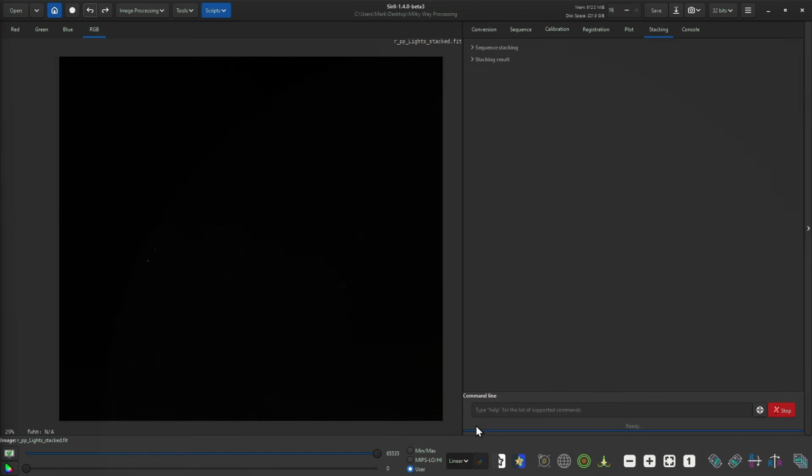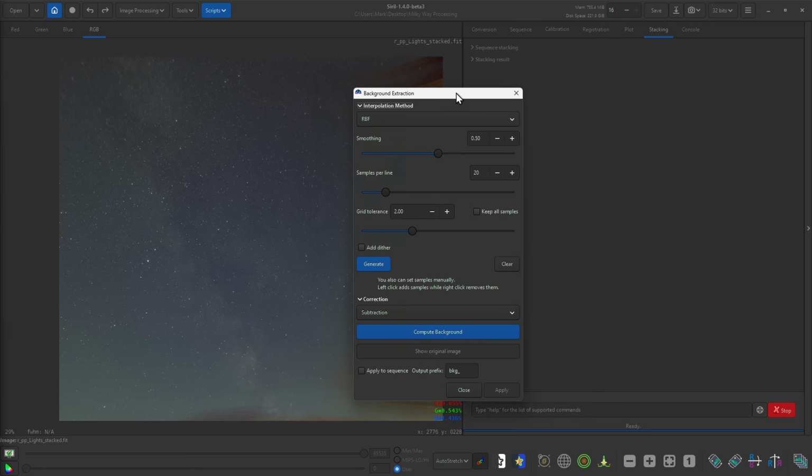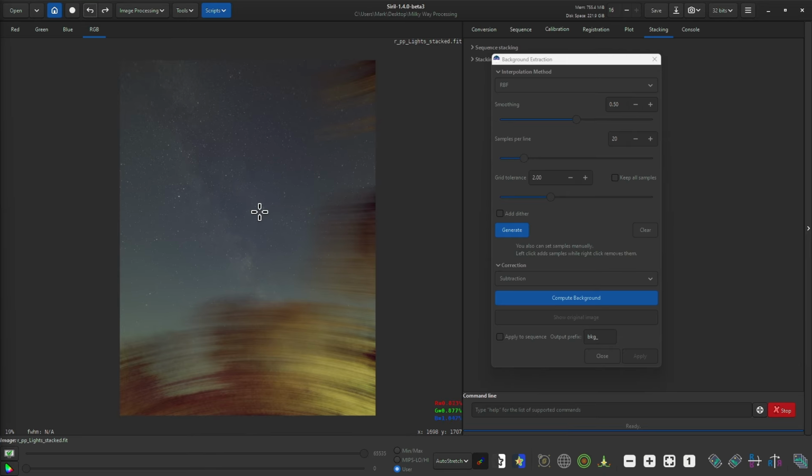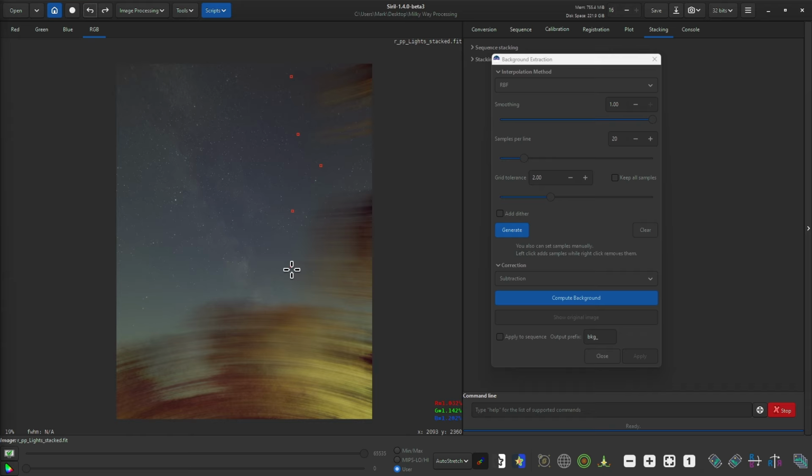going to turn on the auto stretch preview down here. Okay, so it hasn't stretched anything. What I want to do is remove sort of the gradients using the background extraction tool in Siril. So I'm going to go to image processing here, find background extraction. Let's see. Okay, so I went to background extraction. It popped up on my other screen. I wasn't able to see it.